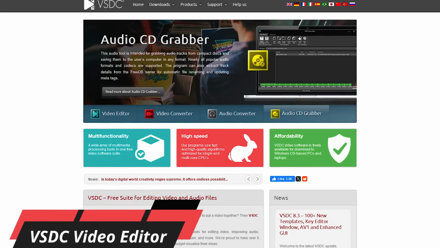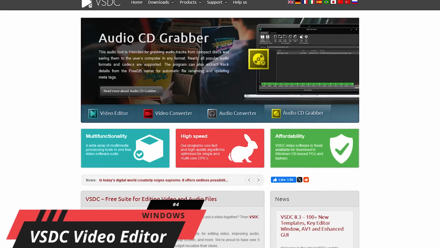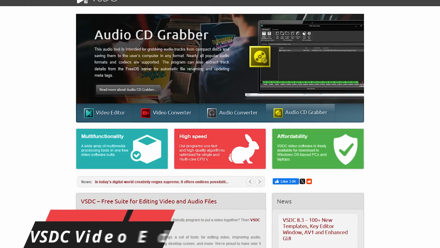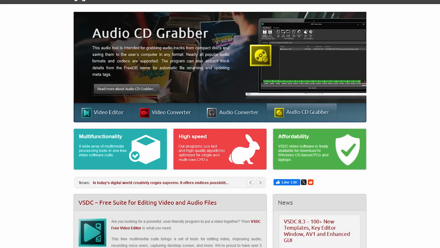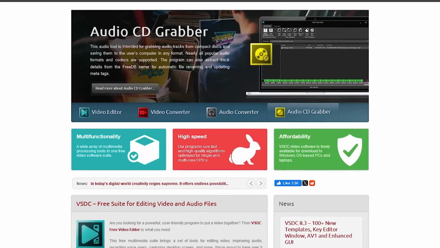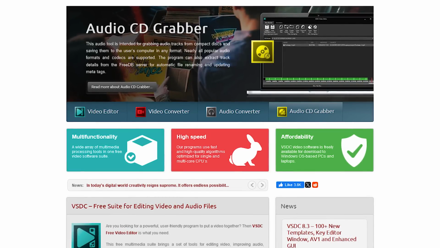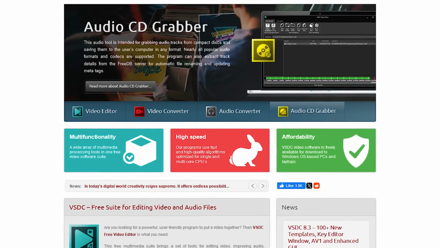In at number 4 is VSDC. This nonlinear video editor for Windows only is similar to expensive programs like Premiere Pro and Final Cut Pro. Over the past few years, they've made significant improvements to their interface that would have been previously described as clunky.